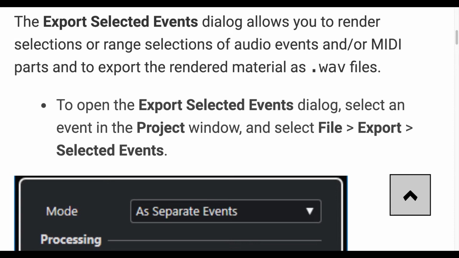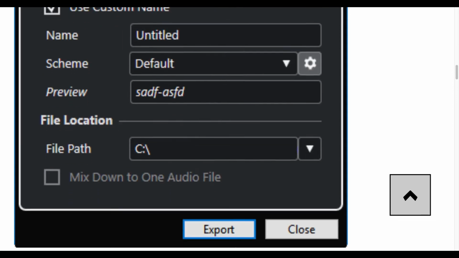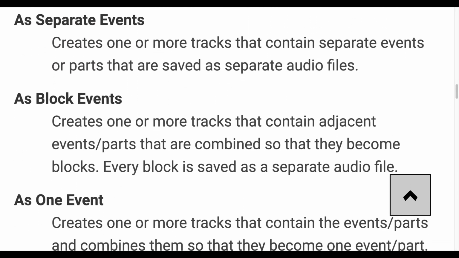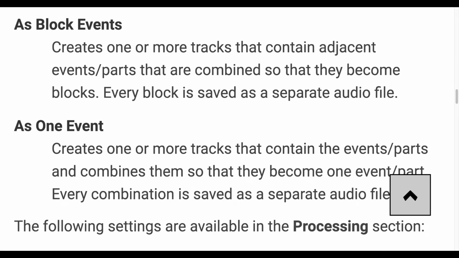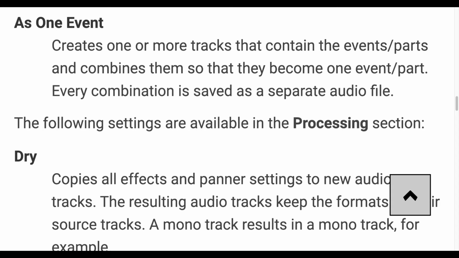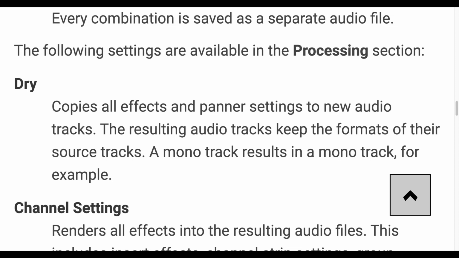The following settings are available in the Mode section. As separate events. Creates one or more tracks that contain separate events or parts that are saved as separate audio files. As block events. Creates one or more tracks that contain adjacent events or parts that are combined so that they become blocks. Every block is saved as a separate audio file. As one event. Creates one or more tracks that contain the events or parts and combines them so that they become one event or part. Every combination is saved as a separate audio file.